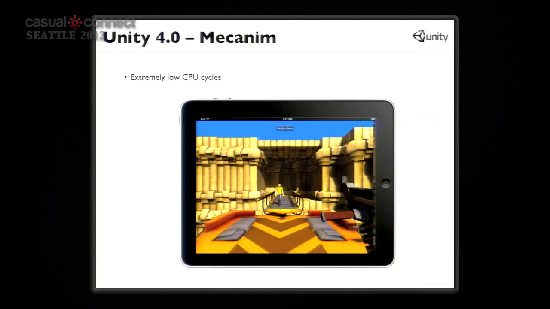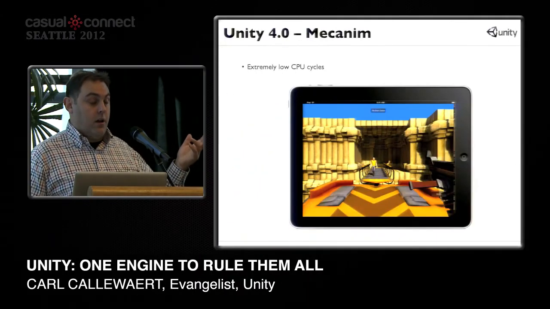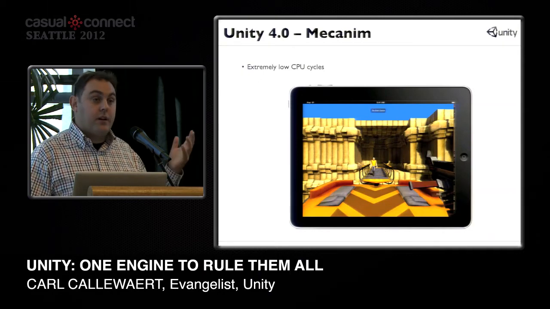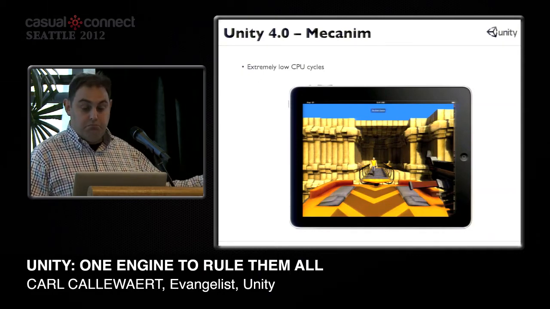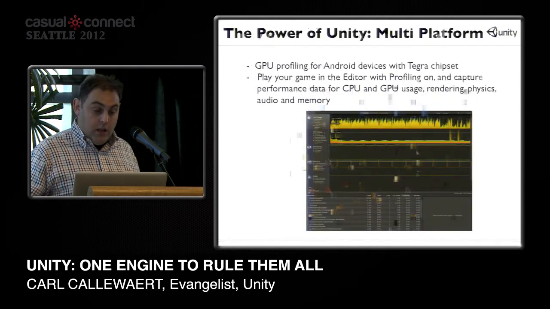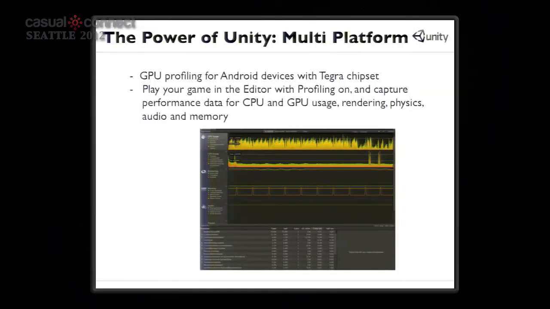It supports nav mesh. I did a test and I had more than 200 characters running all retargeting animations on a mobile device. Of course, you need to profile your game, and you can. We have a profiler, but also the profiler works multi-platform. You can actually profile on the device itself.